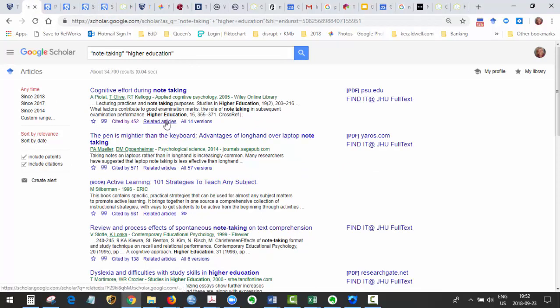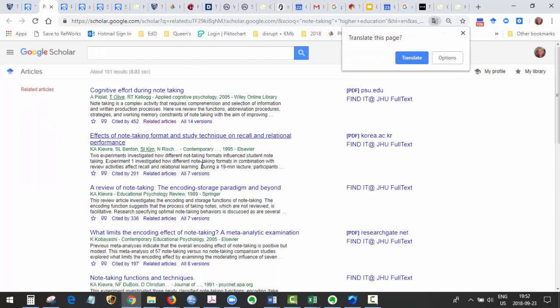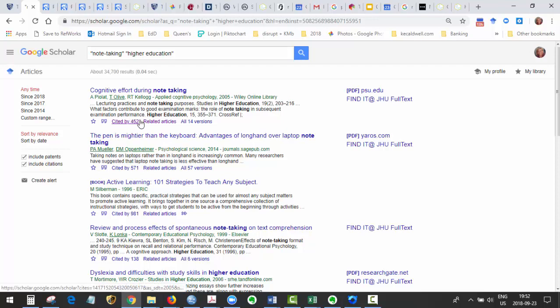Another helpful feature of Google Scholar is this related articles bit. So Google Scholar can be pretty smart at times, and it thinks about, well, this article is about cognitive effort in note-taking, and these articles may not have cited this, but they are indeed related. And it just takes you down another rabbit hole that is usually helpful, and it's a lot more narrow a scope. And I'll just turn that off. So that's cited by and related articles.